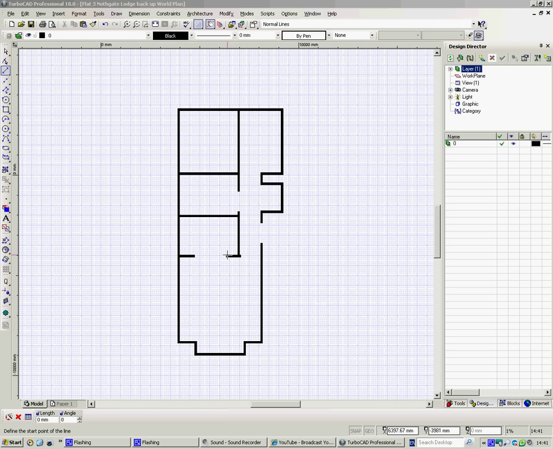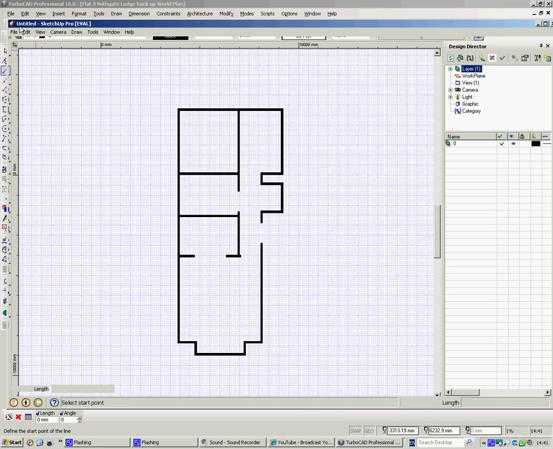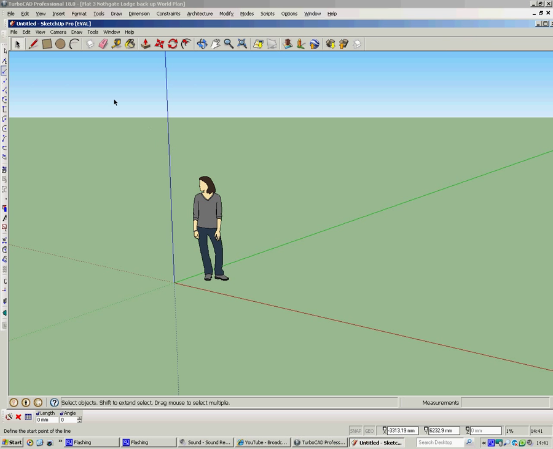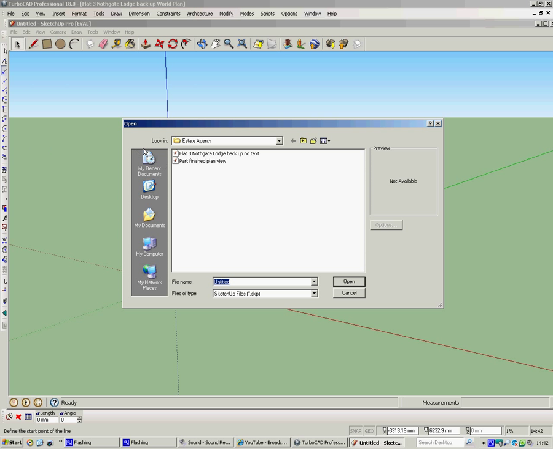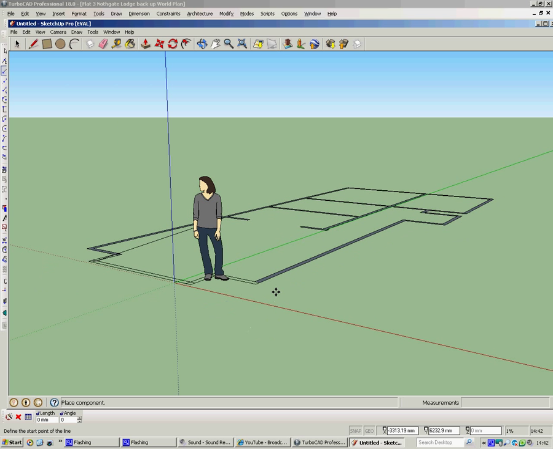Start using SketchUp. As this comes in, I will import this drawing into it. So I'll go to File, Import, and I'll find it, and there it is. It's part finished plan view. I know that's what it's called. There it is, and I go open, and here it is.